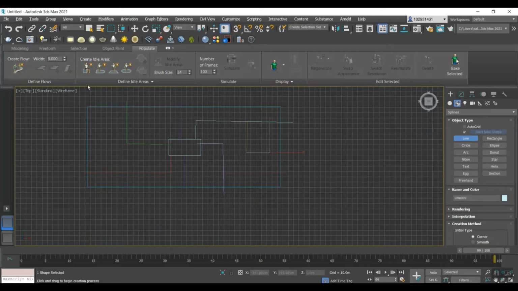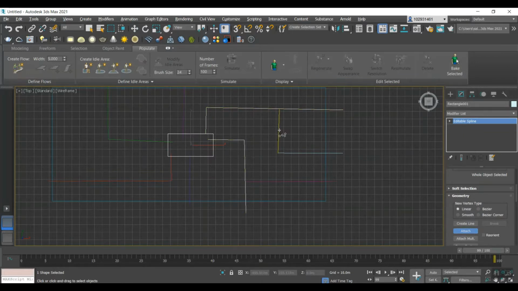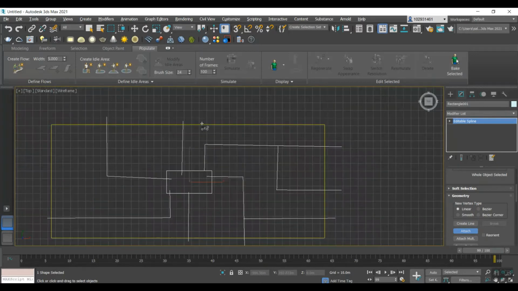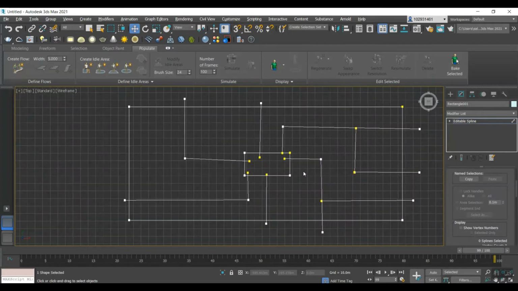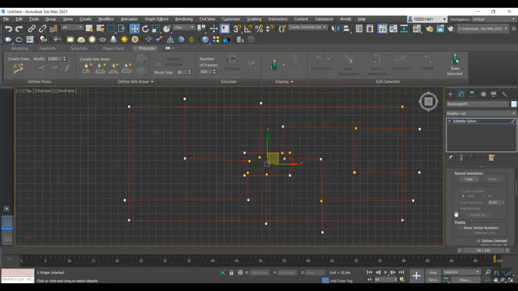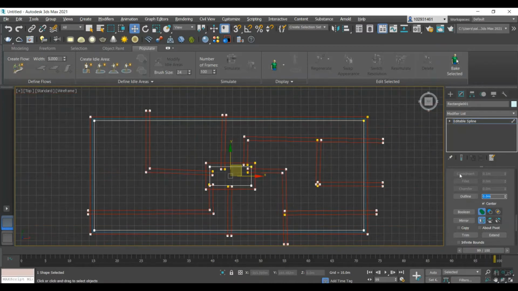Alright, then I'm gonna choose this rectangle. I'm gonna convert it to editable spline, and I'm gonna attach all the lines I created before. Also, I'm gonna choose one of the rectangles. Great. I will go to spline mode. I will select all, Control A, and I'm gonna change it to center. I'm gonna add maybe 5. Yeah, seems okay, good.